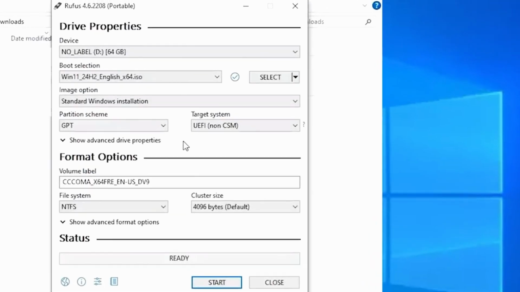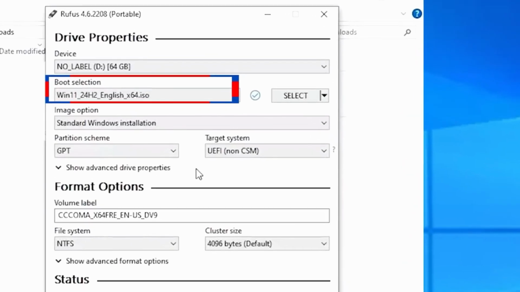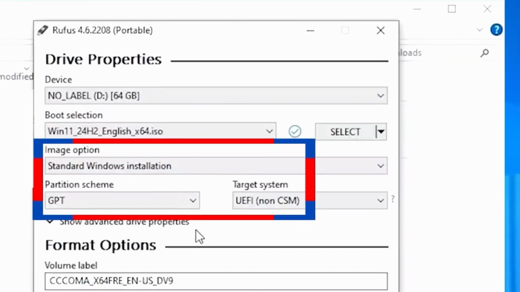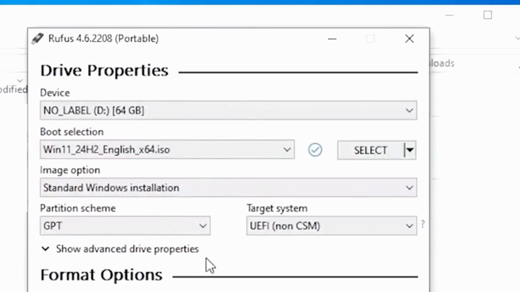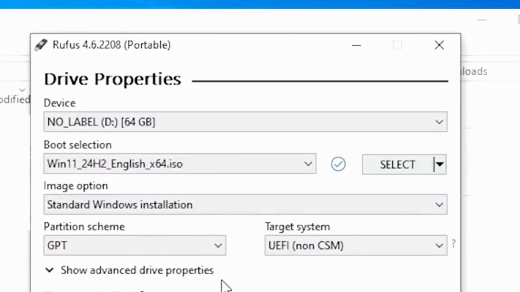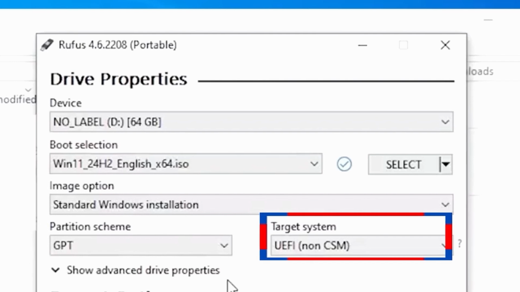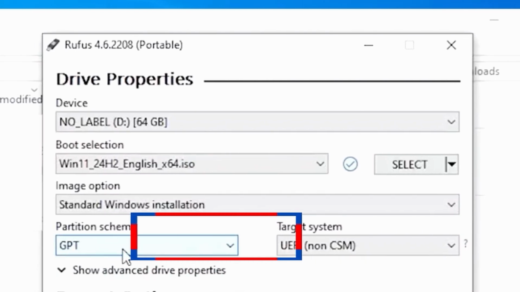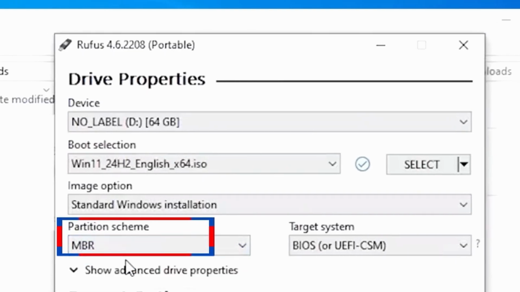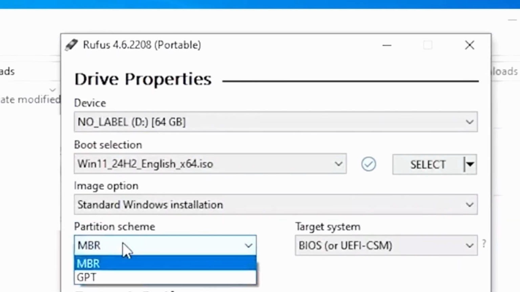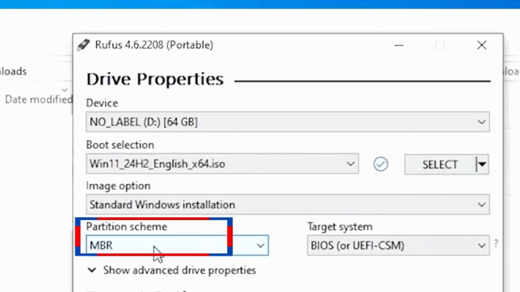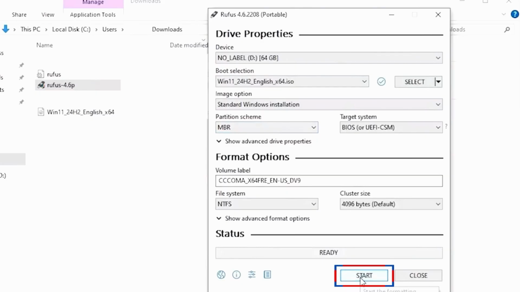And then what Rufus does is it automatically detects the ISO and changes all these settings to what it thinks it needs for your specific system. Now listen to this. If your system does not support Secure Boot, that probably means that it does not support UEFI. And if that's the case, you can't use the GPT partition scheme. You have to select the MBR partition scheme. In my case, my system does not support Secure Boot and won't boot UEFI, so I have to use MBR and come down here to hit Start.